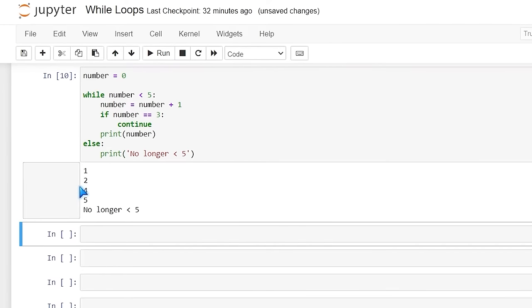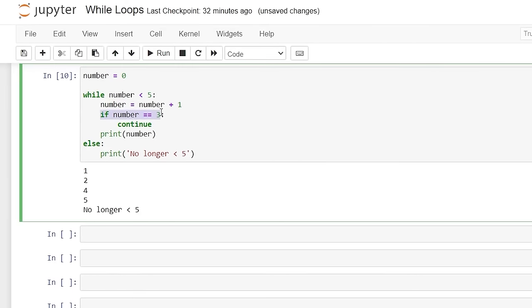As you can see, we no longer have the 3 in our output. What it did was when we got to the number 3, it continued and didn't execute this right here, which prints off that number.